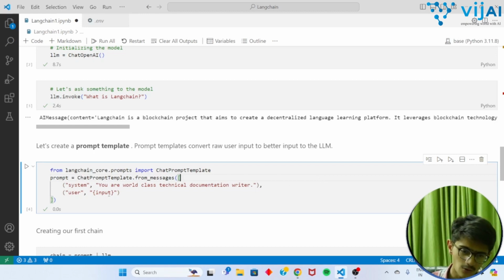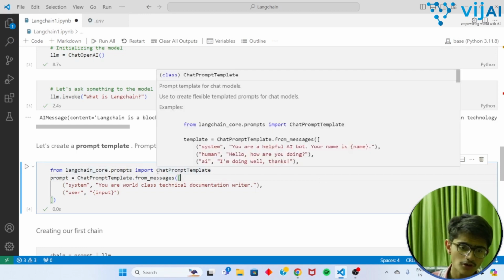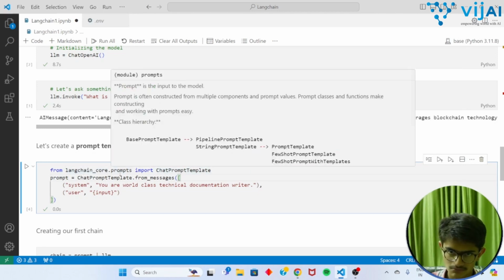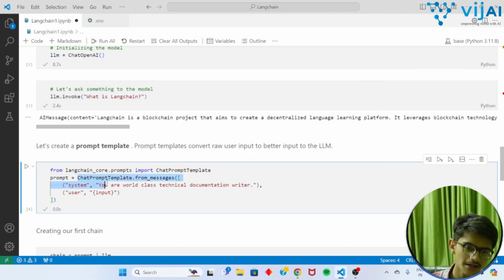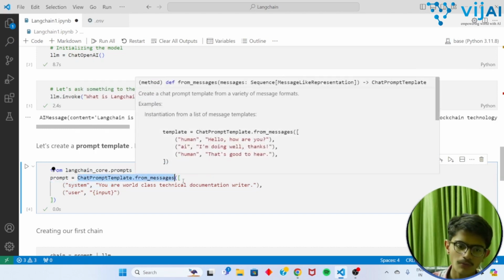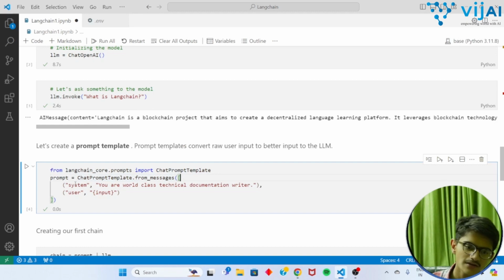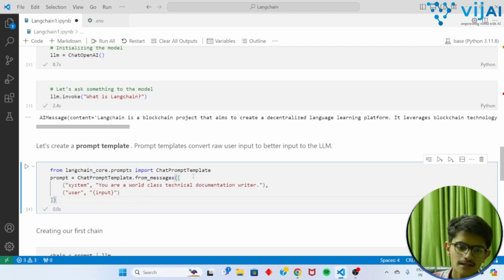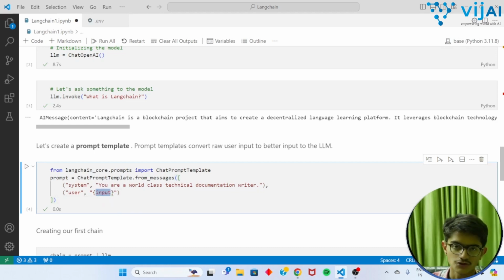Okay, what you do is you import ChatPromptTemplate from langchain_core.prompts. Okay, and then you create ChatPromptTemplate.from_messages, and you give first from the system side, you are a world class technical documentation writer. And the user message is your input, the input that would be given. Okay.